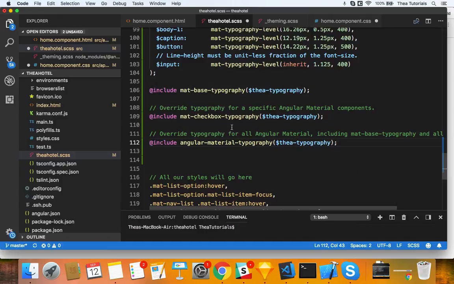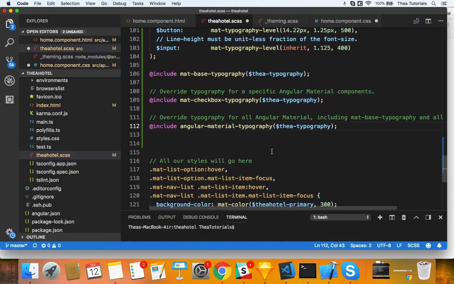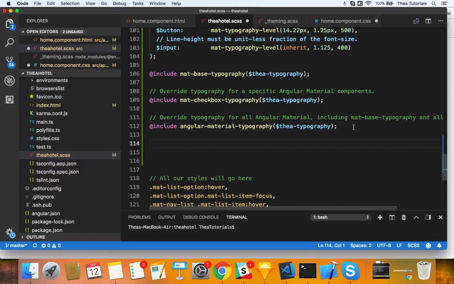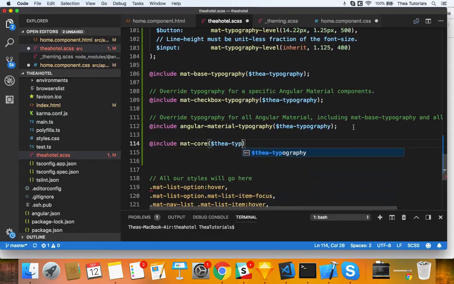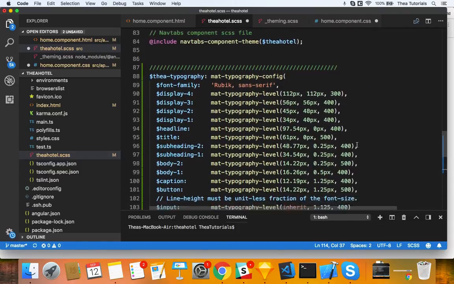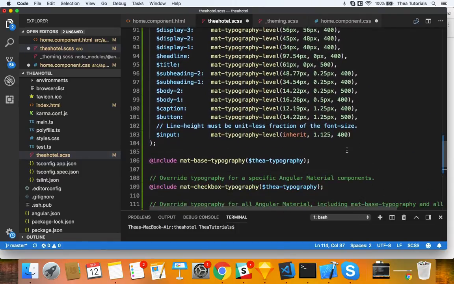And then the checkbox, you can read up on this, and we obviously need to include it in the mat port, right? So mat port, and pass it Thea typography. Okay, that's that. Now that's pretty much done. That gives us our typography.